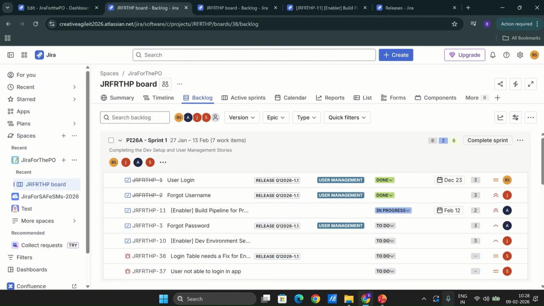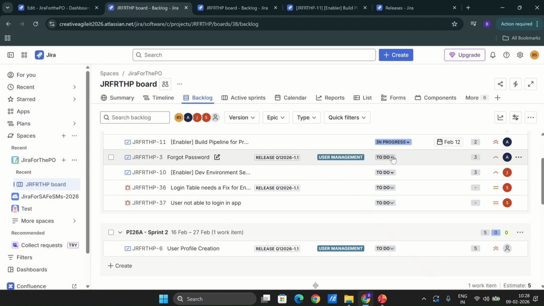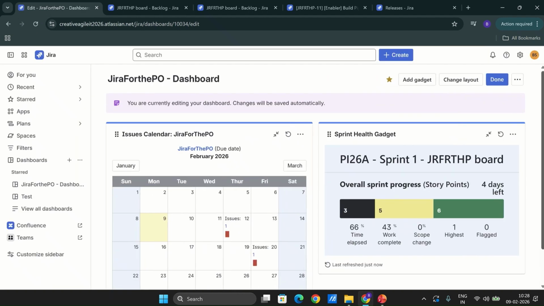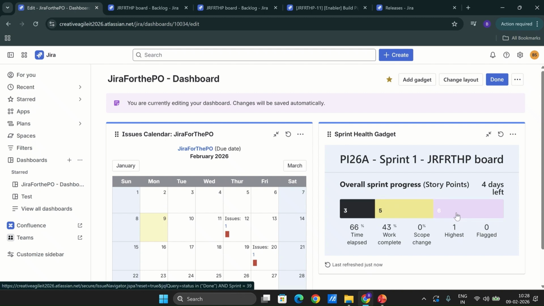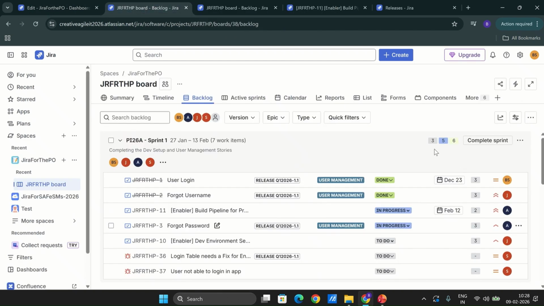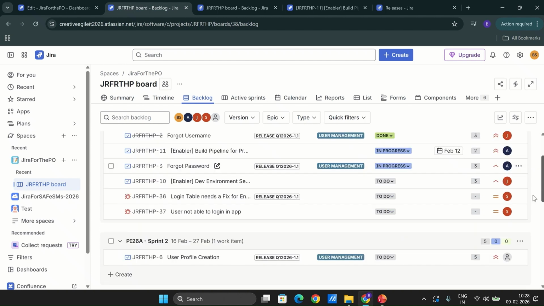And we can always see, let's say, maybe what we can do is, let's say forgot password is in progress. Now if I go back and refresh this one, it is showing we have three in to do, five story points of work in progress, and six story points of work completed. So we have six story points of work which are done, and we have two and three, like five story points of work in progress, and to do is three. We haven't estimated our bug, so that's why it is showing three.